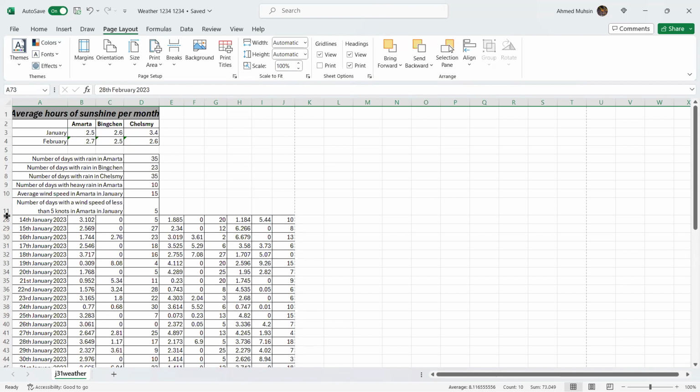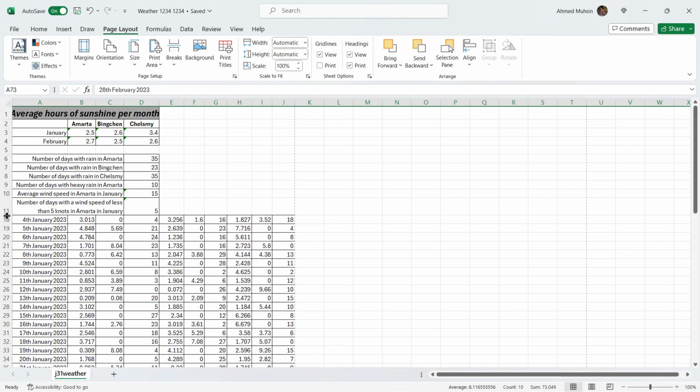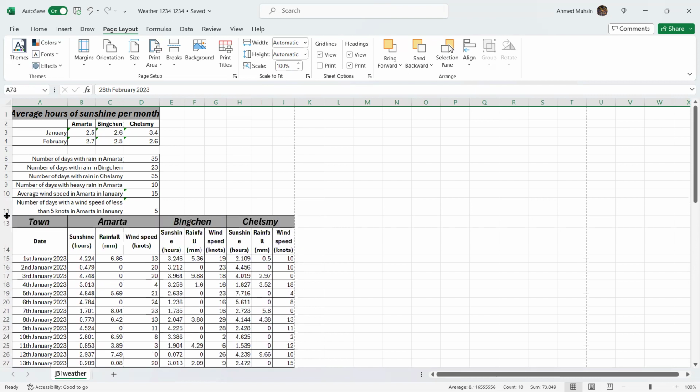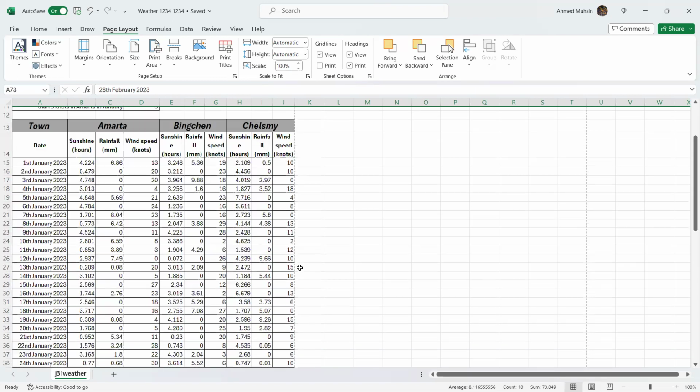Okay, so a little more to go. I'm just double clicking and unhiding all of them. Okay, one more to go, one more to go, one more to go. Okay, that's it. Now I have got all my rows back up.